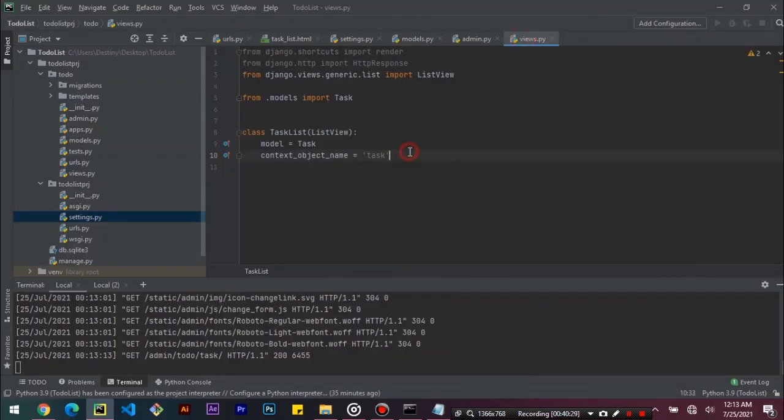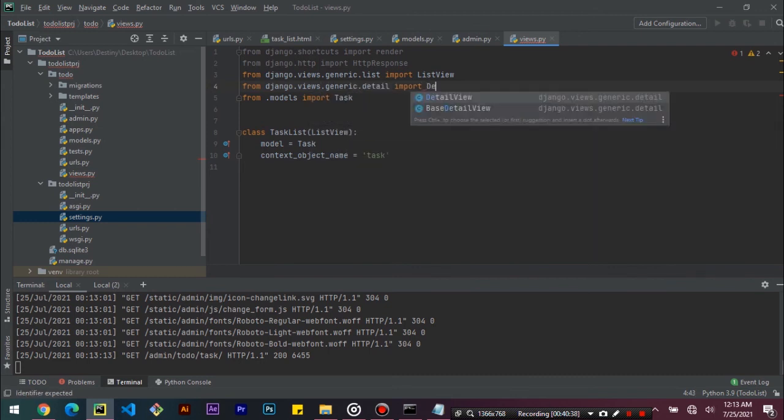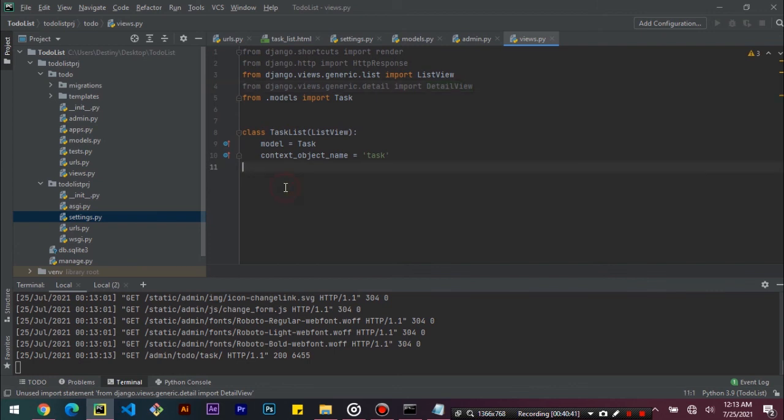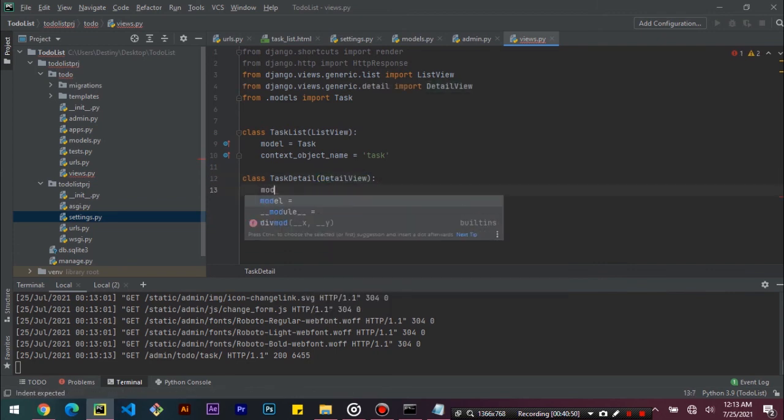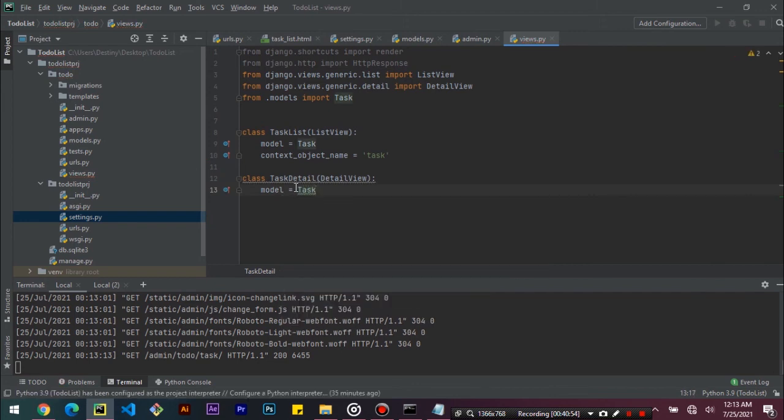In our views.py, we need to import DetailView, and in order to do that, you're going to say from django.views.generic.detail import DetailView. With this, now we can define a new class, and this can be called TaskDetail, and it should inherit from DetailView, with a colon at the back. Now the model is going to be Task, as we have been using. Now let's create a URL for it, but before we create a URL, let's go ahead and create a template.